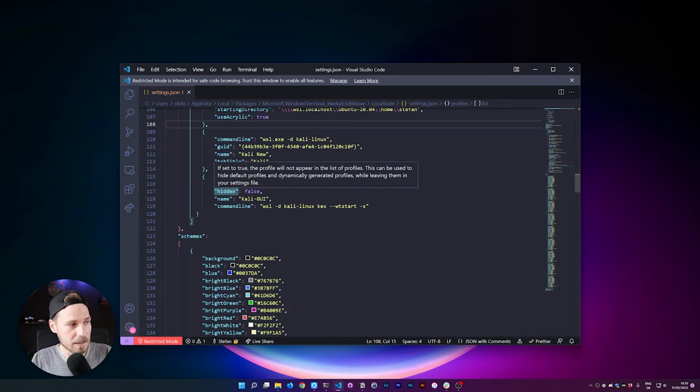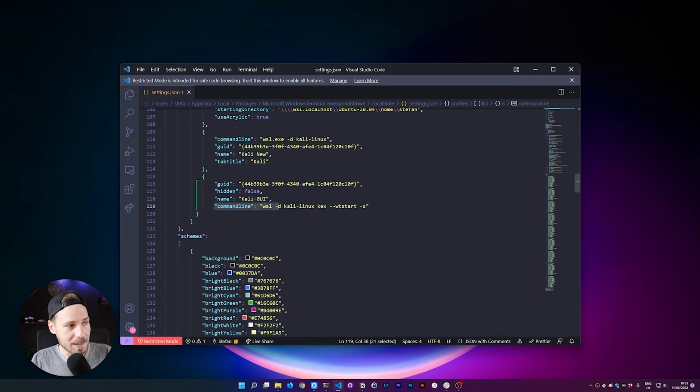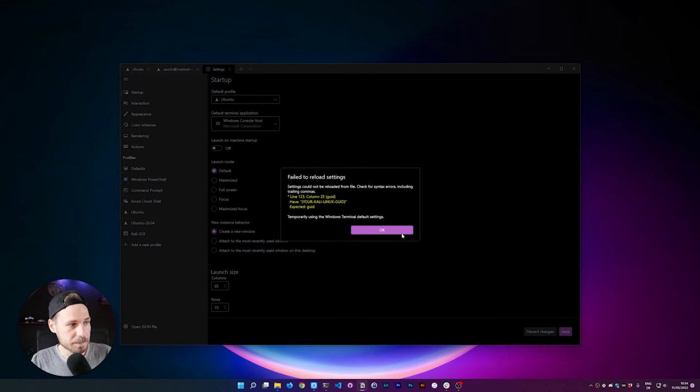And then there is a hidden attribute that is false, and the name for that is Kali GUI, and that's what I showed you in the beginning of the video. And then there is the command line command that fires that up. Basically, it's almost the same. It's wsl -d for distribution kali-linux, and then kex --wt --start -s. This is what we want. Ctrl+S for save.